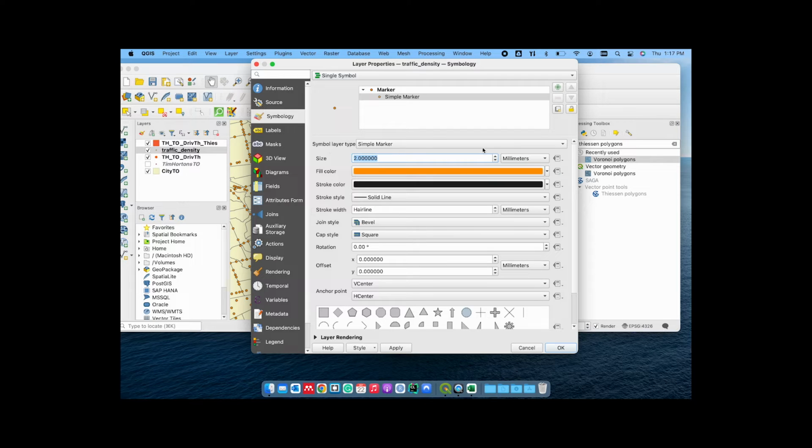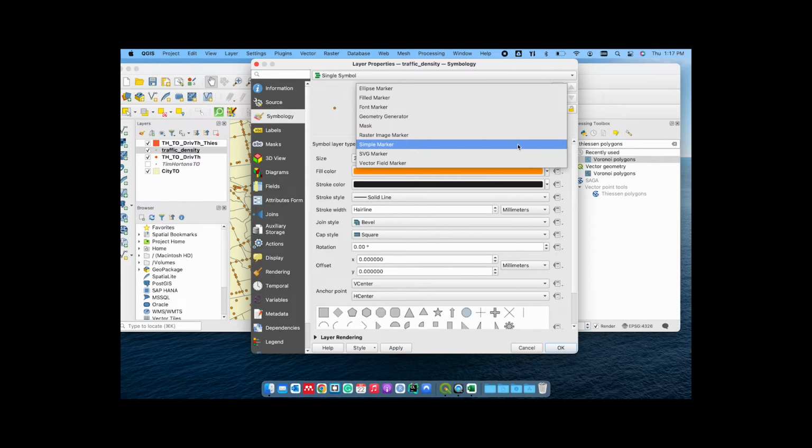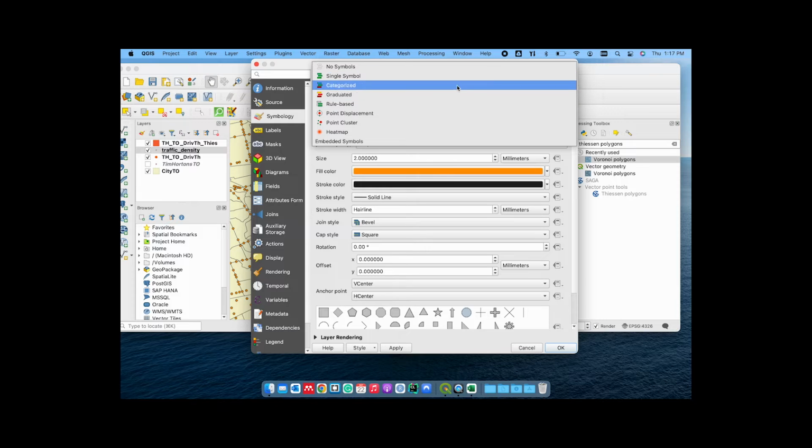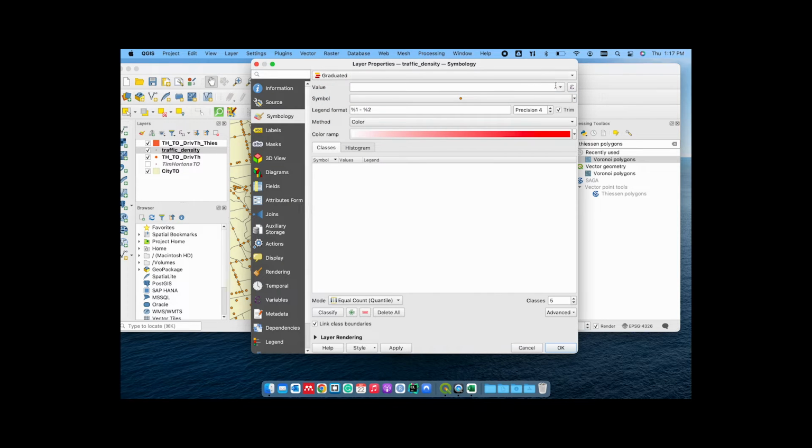And I'm going to try to visualize that differently here. So I go to symbology, and there's symbology. I'm going to make this graduated instead of single symbol, and choose the peak hour vehicle density. Choose under mode the natural breaks and classify.